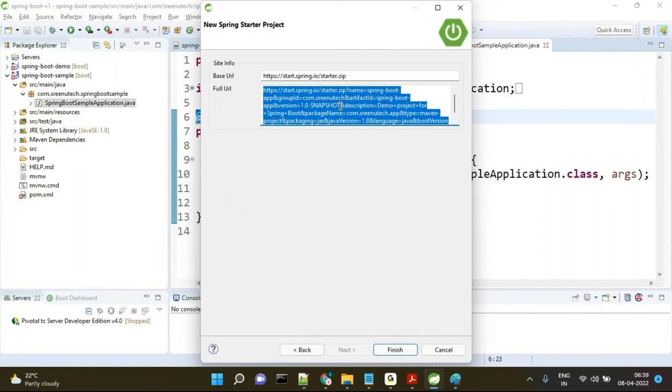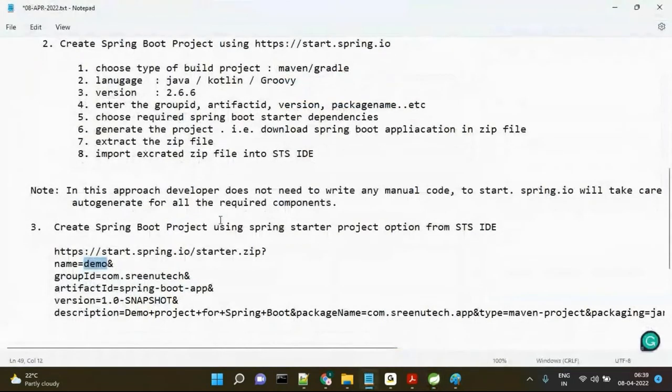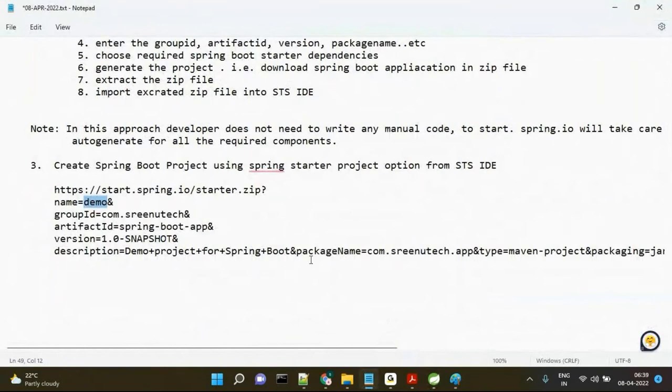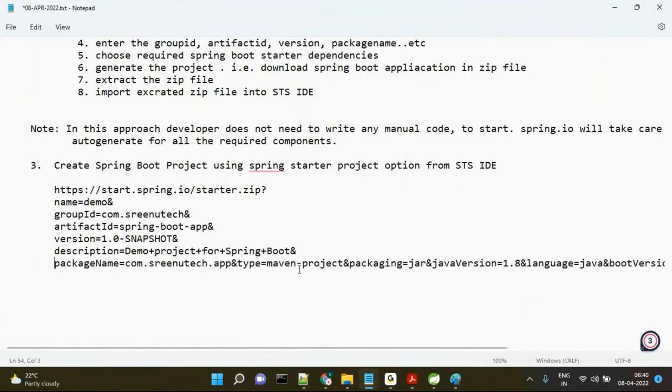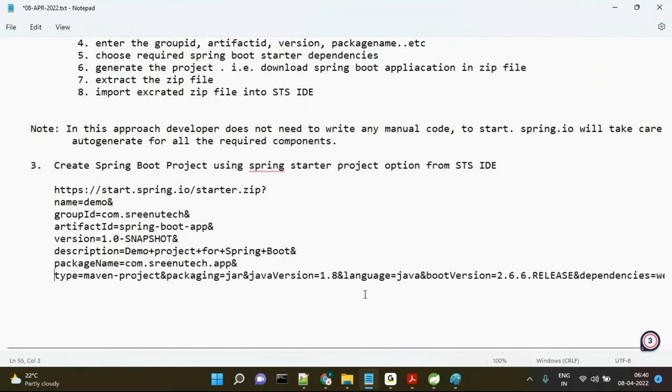See, it will connect to start.spring.io. The starter zip is the input here. Based on our provided group ID, artifact ID and all, it will generate a Spring Boot application. It will give that Spring Boot application to whom?